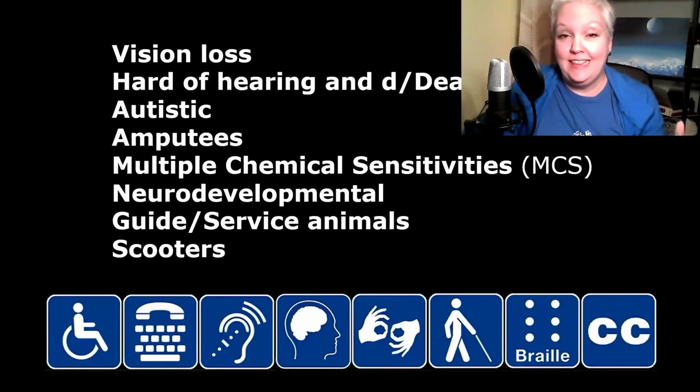In fact, if we looked at the international symbols for accessibility, which I show at the bottom of the screen here, which includes the international symbol of access on the left, then the TTY symbol, then assistive listening, then neurodiversity, then interpreting, then a man with a white cane, then Braille, and then closed captioning. If somehow we had a much better symbol, maybe it would help people to think outside of the box or more inclusively about the full range of abilities and disabilities people have throughout their lives.